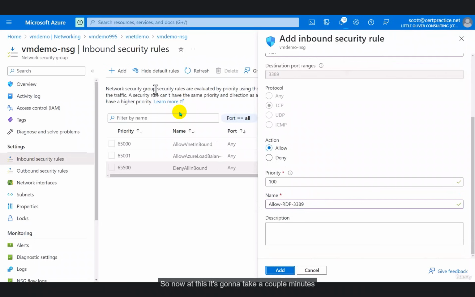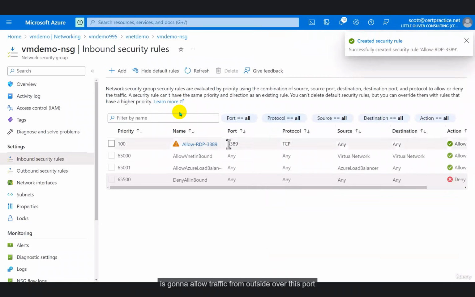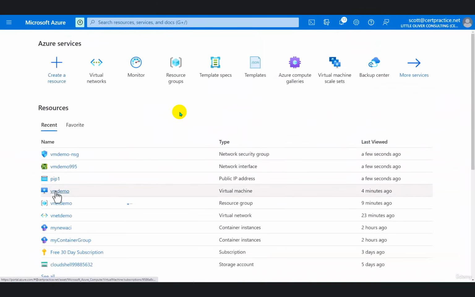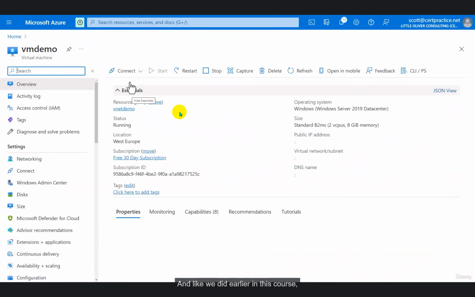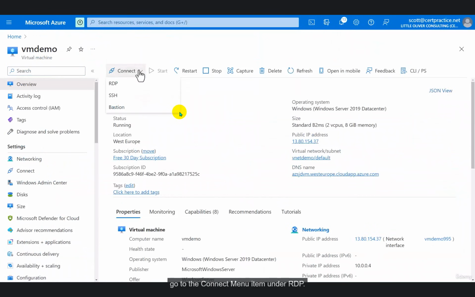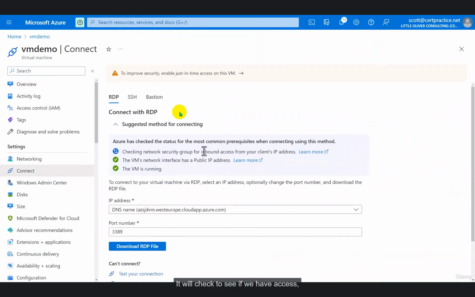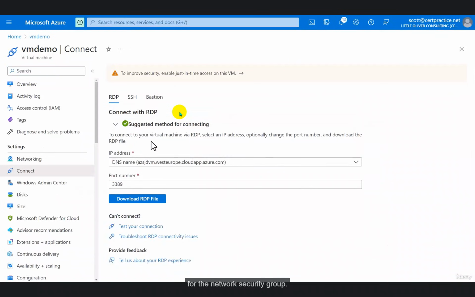So now it's going to take a couple minutes to go into effect, but now the network security group is going to allow traffic from outside over this port onto the network. After a couple minutes of allowing this to filter through, we can go right to the virtual machine, and like we did earlier in this course, go to the connect menu item under RDP. It will check to see if we have access, which we should, now that we have the rule created for the network security group.